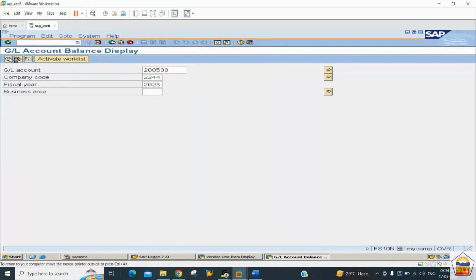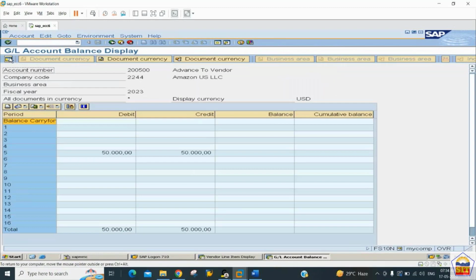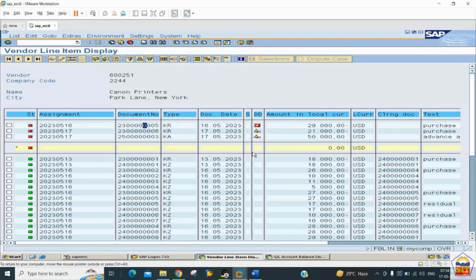Let's see the balance, it will show you 0. Why? Because whatever the advance we have received, we have paid to the vendor, so we have adjusted it. That is the reason it is showing you 0 balance. Still, we have here the open line item. You can see the clearing document number is missing.